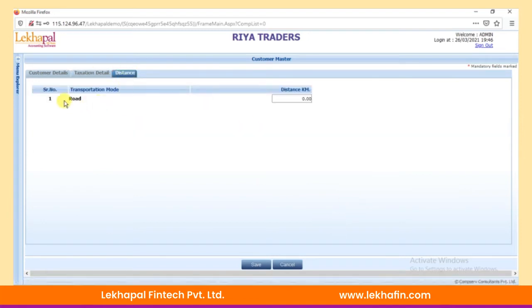The next thing we have to enter is the distance of the customer from our location or the godown or the dispatch. This distance is important because based on the distance, the generation of e-way bill is done by the system, by the software itself.